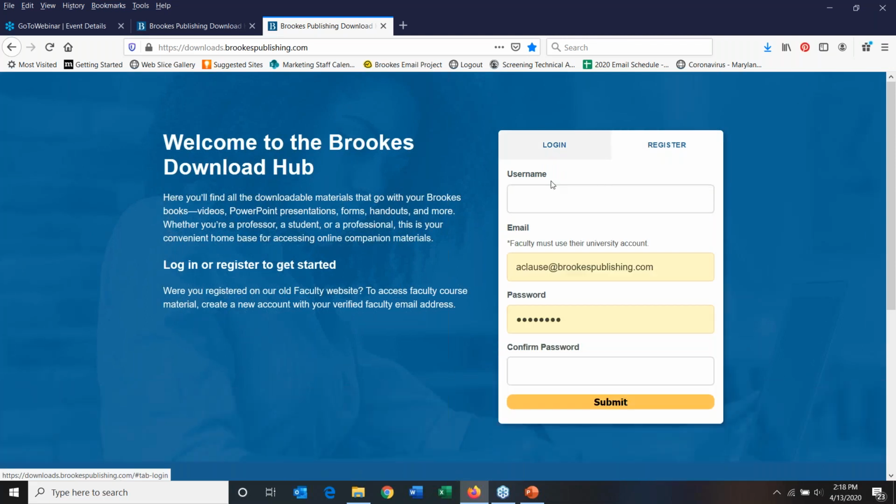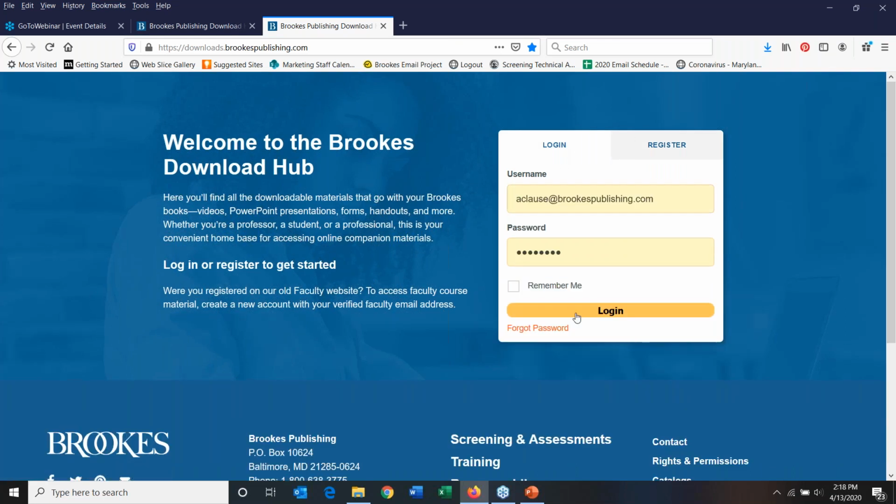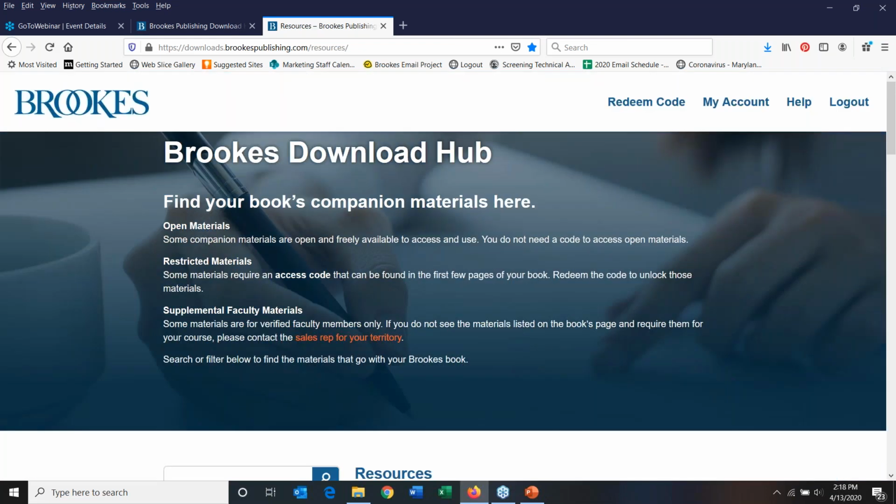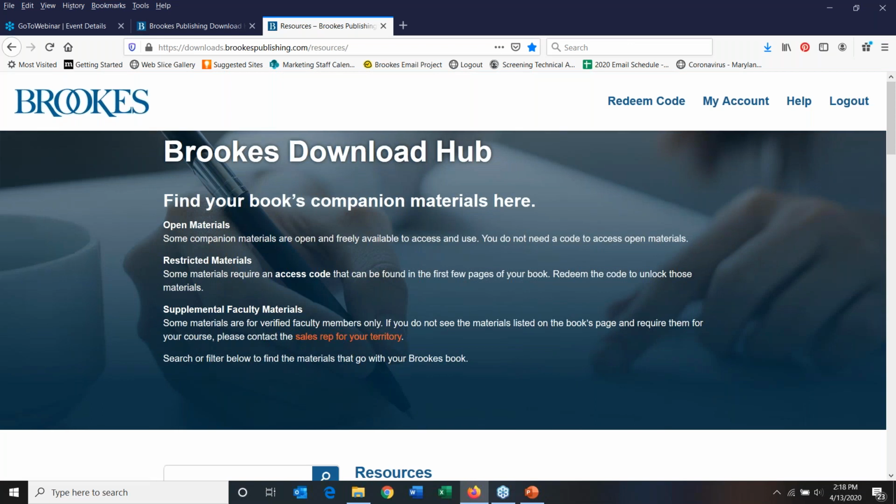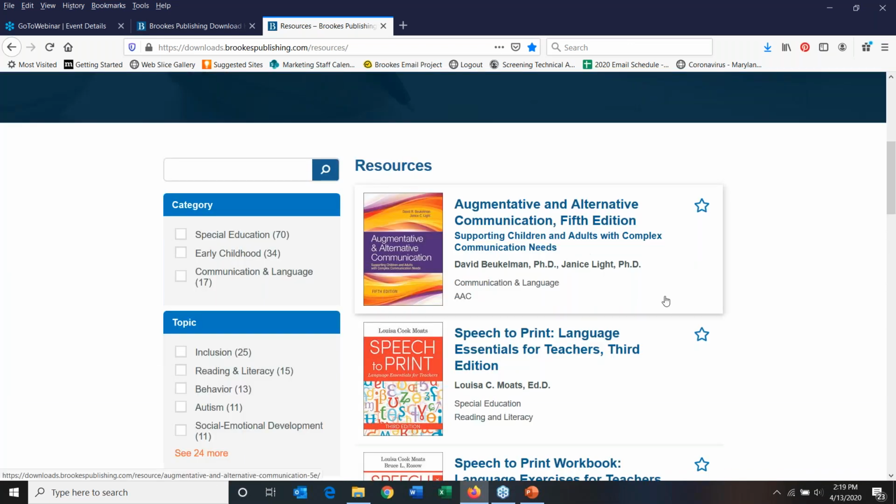If you're a new user, you can do free registration. You just need to pick your username, email, and password. So I'm going to log in to the system, and this download hub is a collection of companion materials for all of the products and books that Brooks Publishing publishes. So you'll see a whole bunch of different resources here.